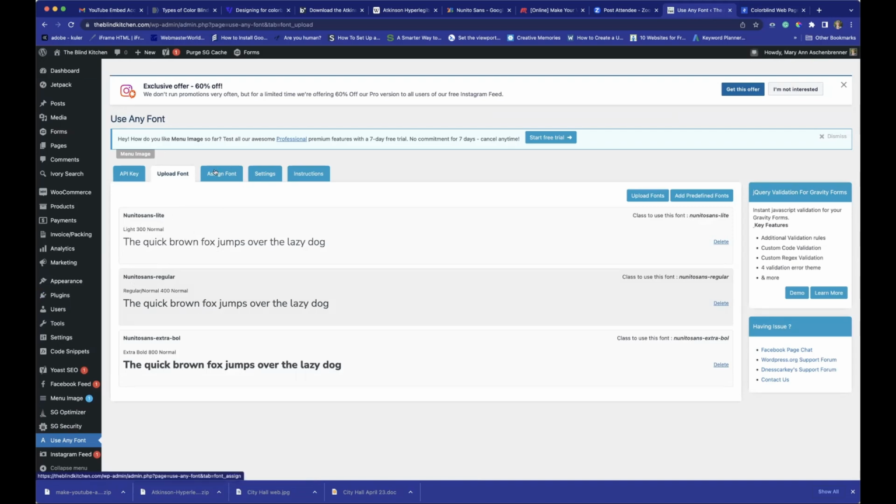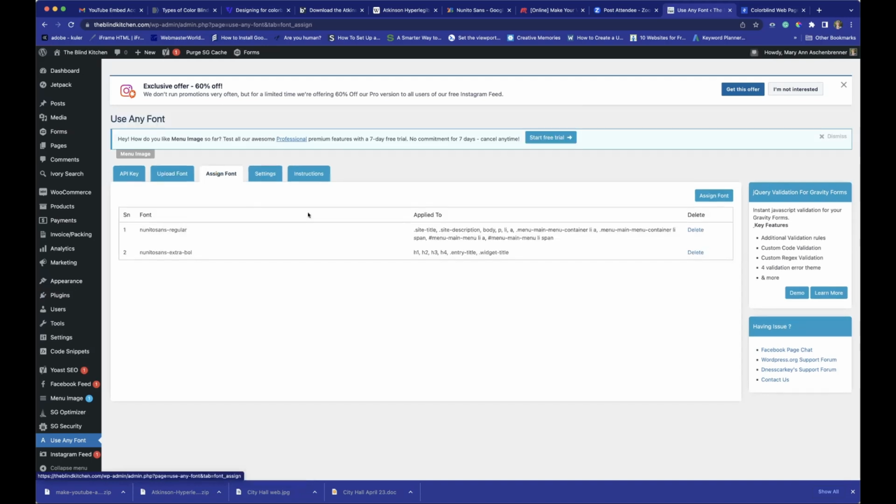And then you can assign the font. The little plugin just shows you how. It gives you a whole bunch of, these are already assigned. I'm not going to unassign them. But it tells you to just click on the font or select the font and then click all the stuff you want to be in one kind of font. So I did the extra bold in the titles and the widget titles and so forth. And everything else is just in regular Nunito Sans. And then it just appears on the website that way. It really works like a charm.